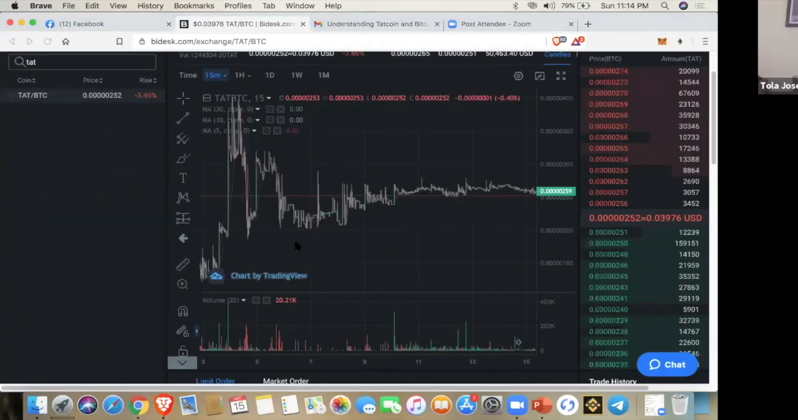Now, that is for the technical part. Fundamental analysis means those external factors that will influence the price of a cryptocurrency. Take, for instance, like I said, there are so many ecosystems surrounding Arbit network, with Tatcoin as the native currency.